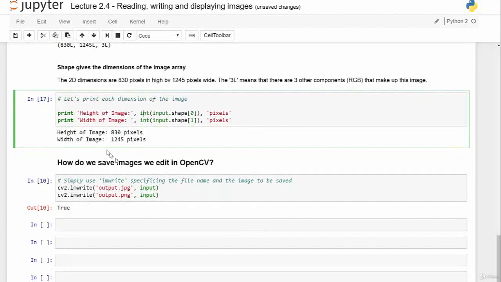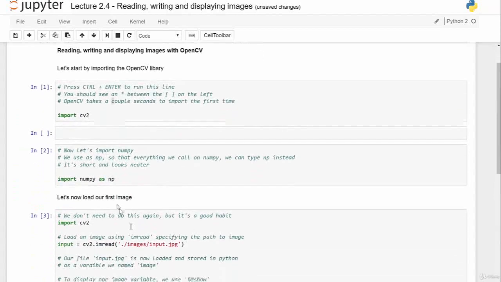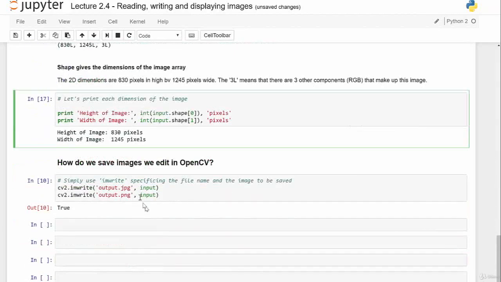And that's it there. So now let's go on to saving images in OpenCV. We use the cv2.imwrite function, which is very similar to the imread function. However, this one has 2 arguments. The first argument is the name of the file that we're going to save it as.